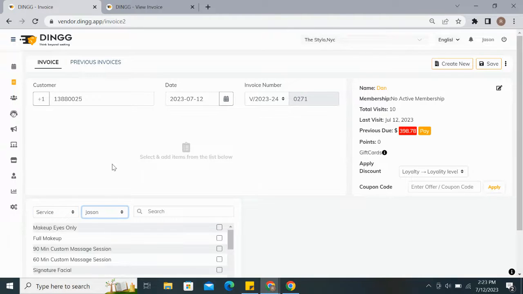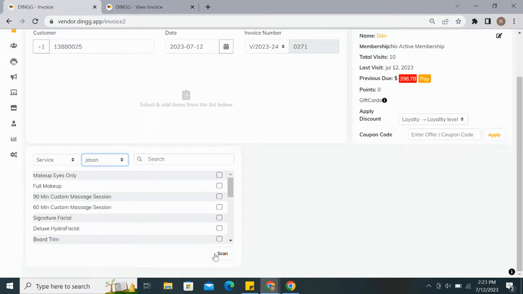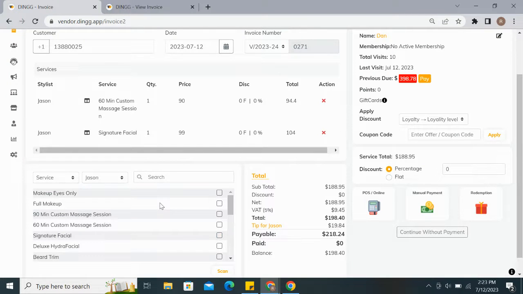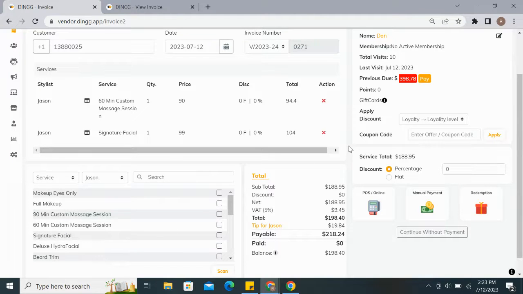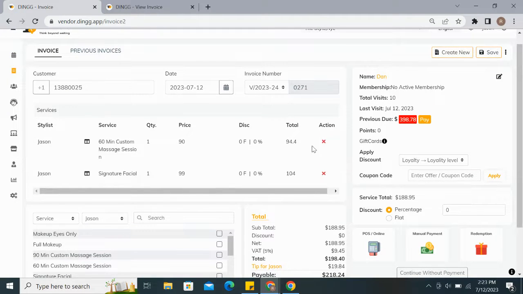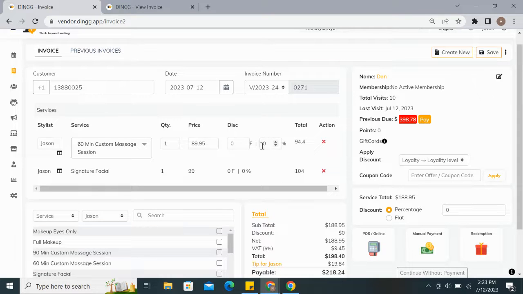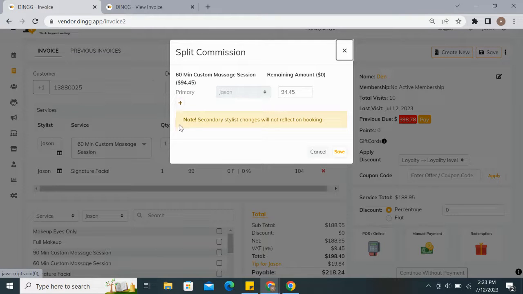You can select the stylist. You can then select the services that need to be added to the invoice. Once the items have been added, you can click on the item to make any changes in terms of discount, price, quantity, service, and even split the commission if required between two or more stylists.